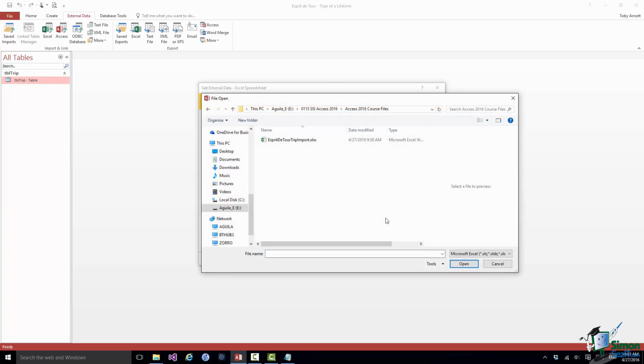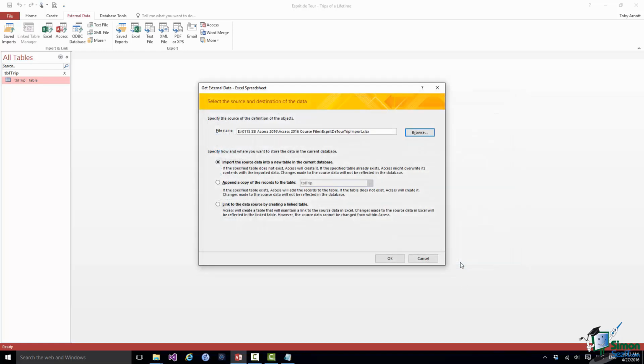And that's what it's called, Esprit de Tour trip import.xlsx. So I open that, which is fine. And then I have three options. First of all, I could import the source data into a new table in the current database. So I could import that data and put it in a brand new table. I'm not going to do that on this occasion.